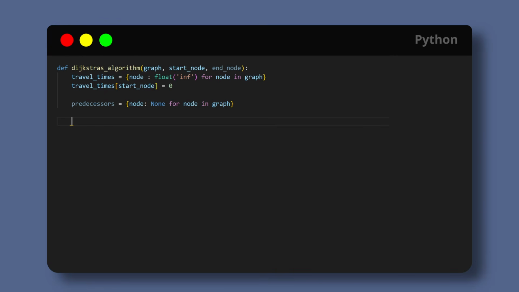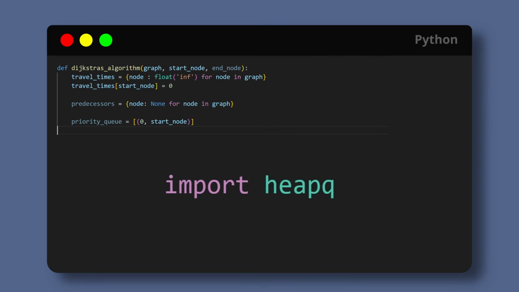The third variable is a priority queue, which we'll use to store the unvisited nodes and their current recorded travel time, and we'll initialize this by adding the start node with a value of 0. The reason we use a priority queue is so that we can efficiently select the next node with the current shortest travel time when moving from node to node. Fortunately, Python has a standard module that implements priority queues, so we don't have to do that ourselves.